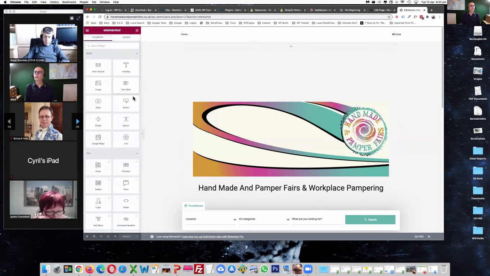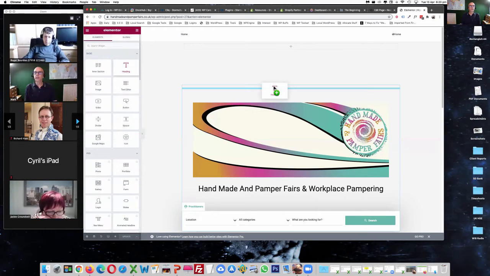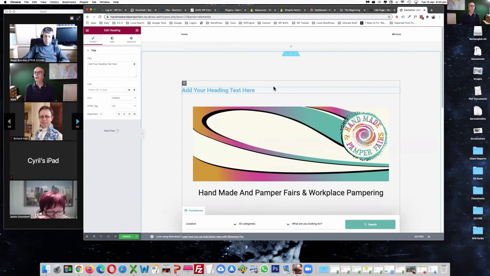Back to the blocks, and I can just drag things onto the page. Again, we're just looking for it. You see where it goes? We get a nice blue bar. That's where we're going to position it. Now we can just let it go.